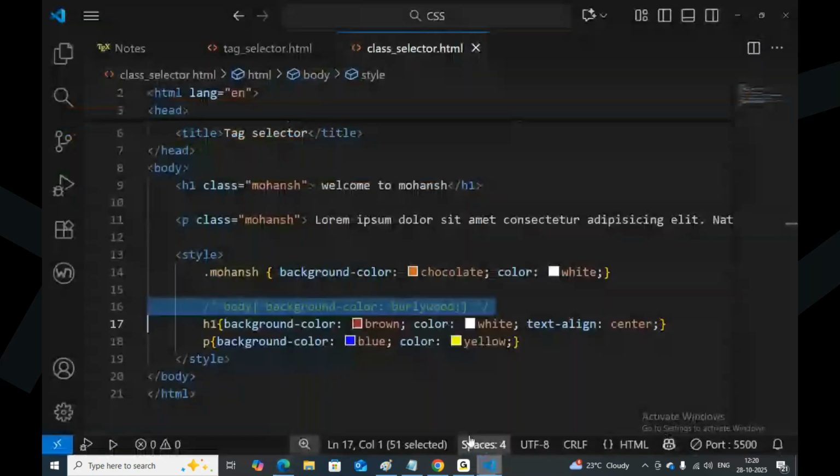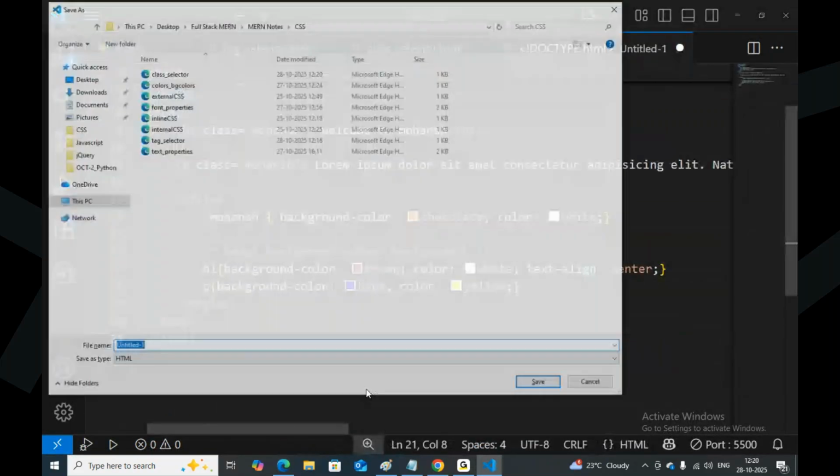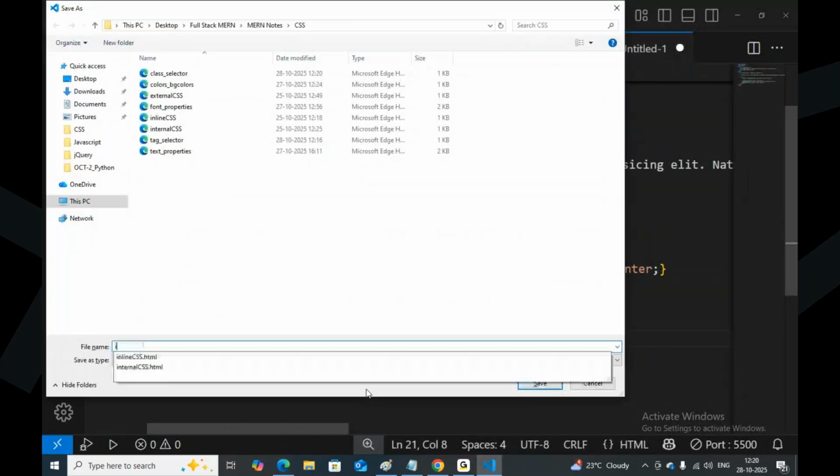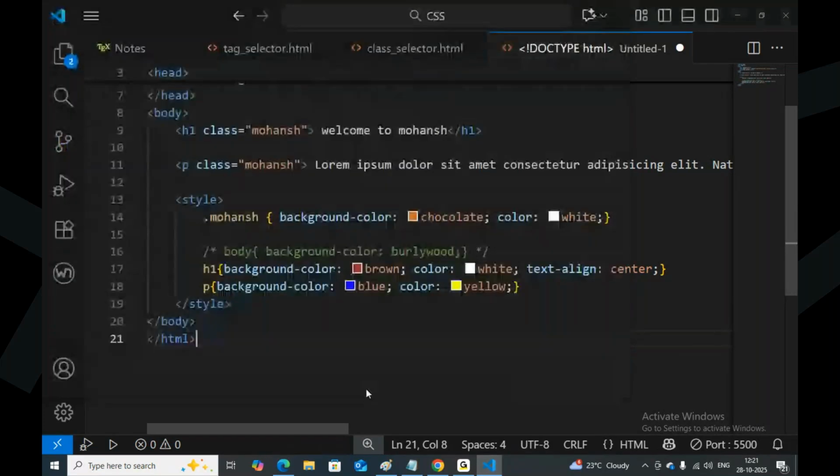Now I can go through the ID selector. Next, take a new program, paste here, save it as ID_selector.html. Sir, every file should be saved with HTML only. ID selector dot HTML.